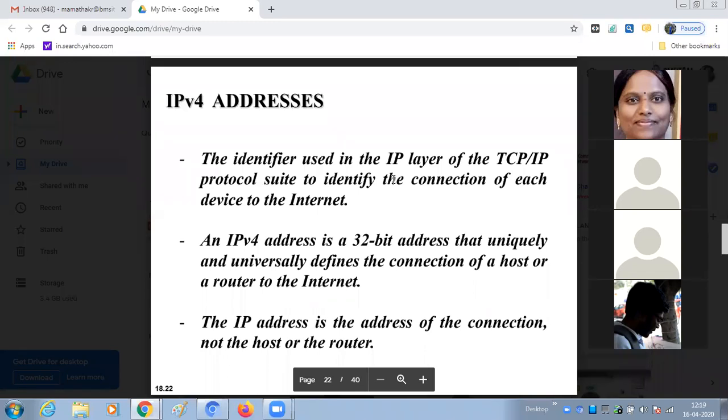Is it clear? Coming to the next topic, this is IPv4 addresses. Addressing mode is very important. We have seen addressing in the data link layer. What type of addressing did we use there? Physical address or the MAC address. Here we are using the IP address or the logical address. There the address was 48-bit and here the address will be a 32-bit address.